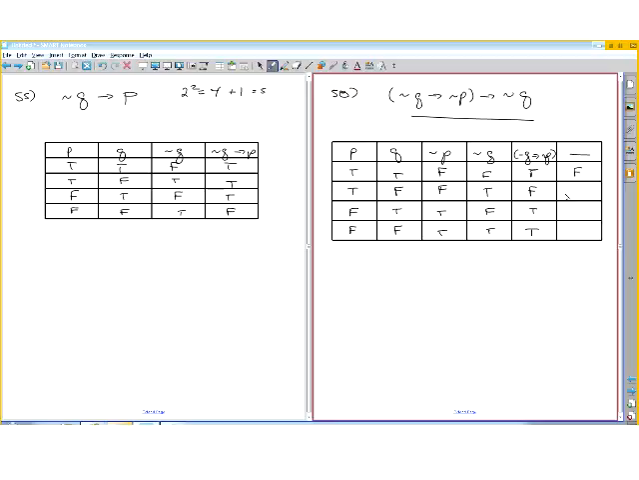So we have true, false, which we know is a false. We have false, true, which is true. We have true, false, which is false. And we have true, true, which is true. And let me just check to make sure that's right. False, true, false, true. Okay.